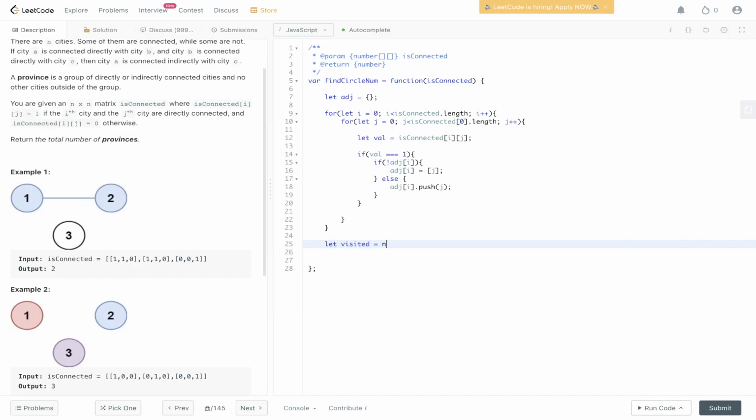So let's create a visited set. Let's initialize our count to 0. Now we need to loop through the keys of the adjacency list. Remember, the adjacency list is an object. So we loop through the key in the adjacency list. As I said, the key within any object is always going to be a string, so we need to first convert that to an integer. Then we carry out the DFS function, passing in the num, and we can increment count with the value returned from this DFS function.